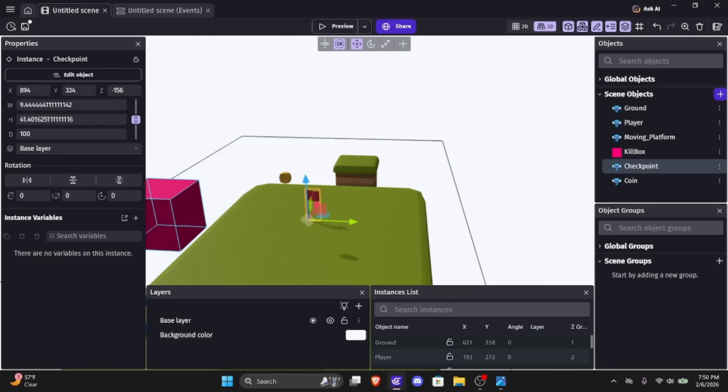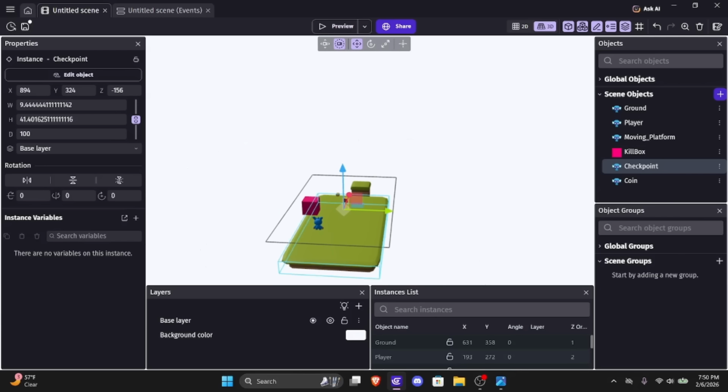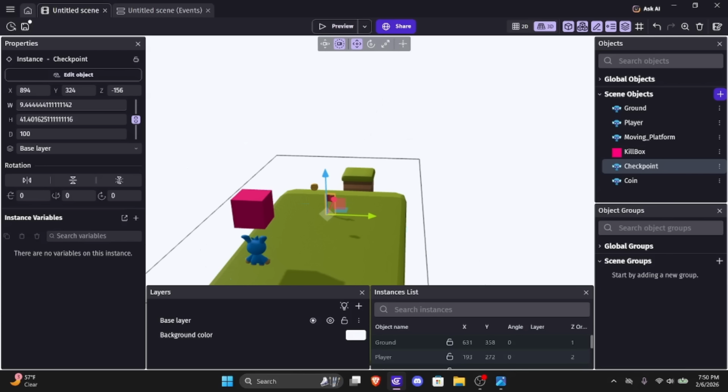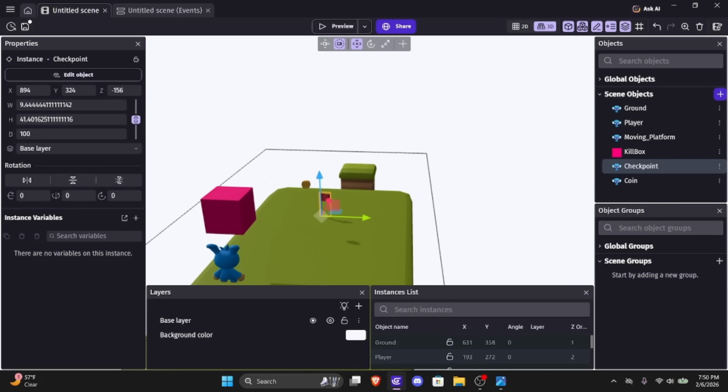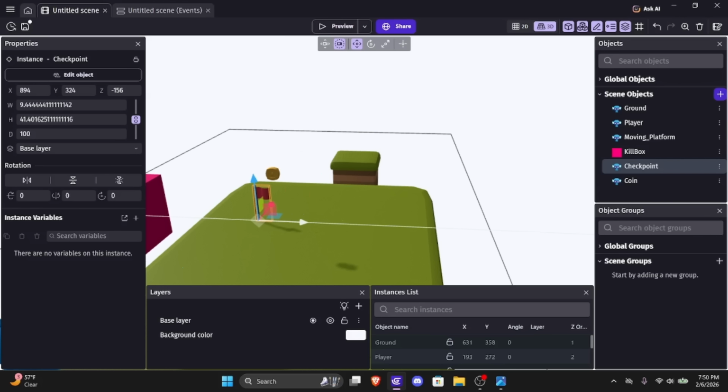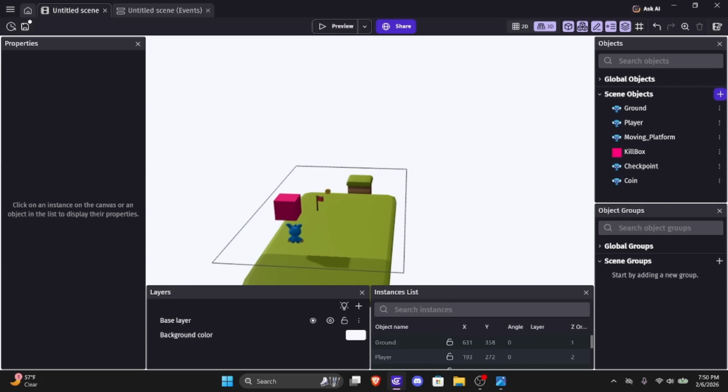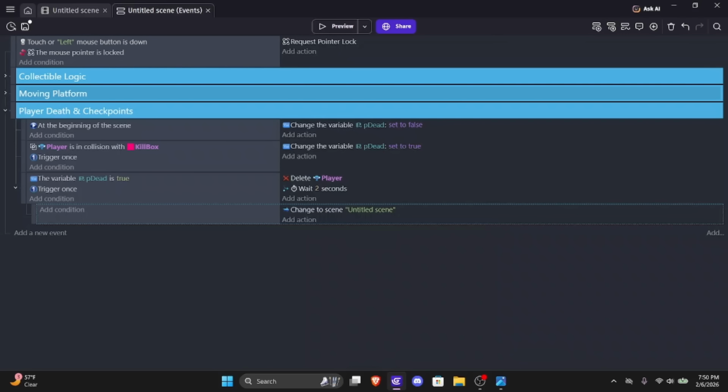And we're going to set our size. The size doesn't matter too much because this is actually a pretty decent size. So you can really set this to whatever size you want. This default size is pretty good, so I'm going to leave it here. So once you have the flag on the scene, it's actually time to start making your events for the checkpoint.